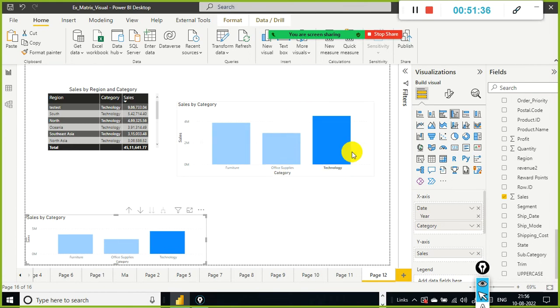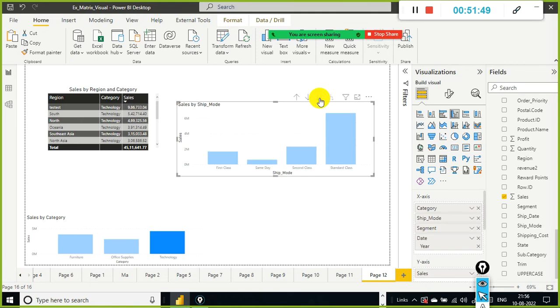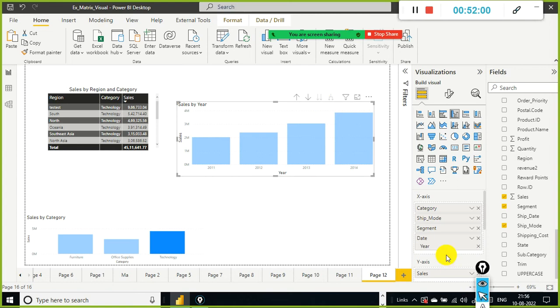Now if I click this one, it does the cross highlighting, and it is filtering the relevant data in the matrix visual. Fine. Is there any way I can go to the next level? If you click on this one, it will take you to the first class, then category to ship mode to segment, and segment to the next level is here. You can traverse from the top of the hierarchy to the bottom. I meant this one, right?